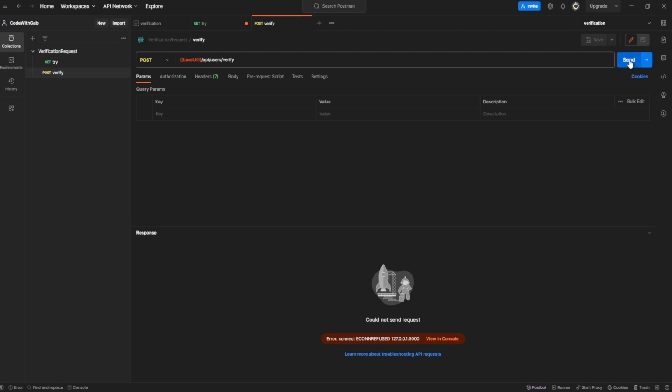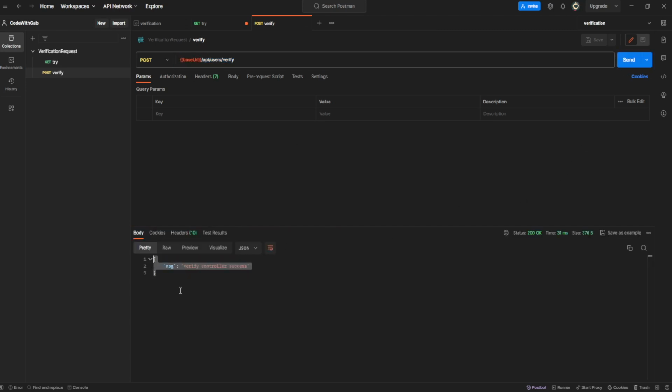Okay, here in our Postman, we're going to try to send it again as a post method and with our endpoints. Okay, as you can see, verify controller success. We receive the response from our controller. Okay, now since the controller and route is now working, we can now proceed at making the controller functions.